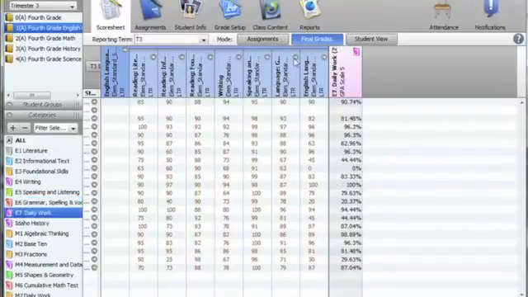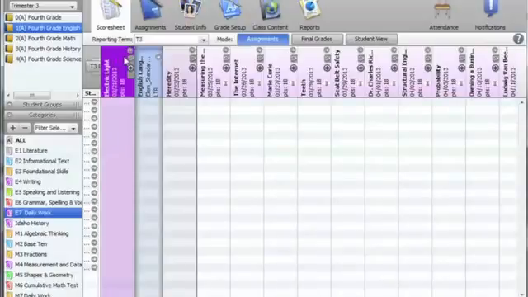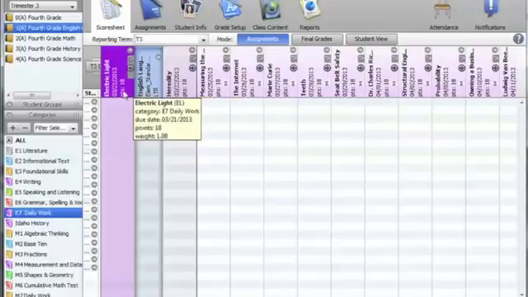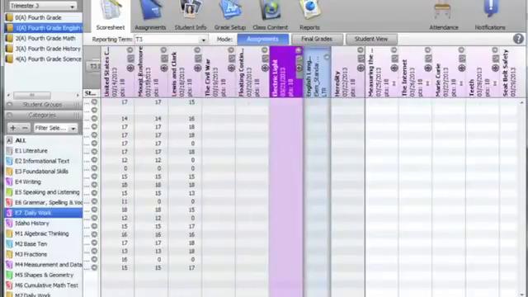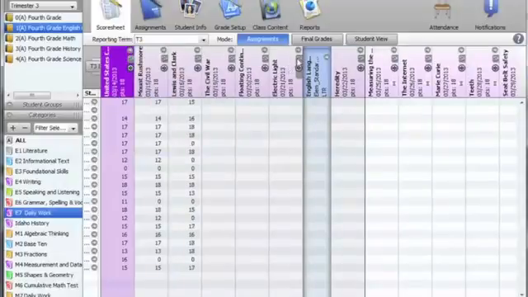Let's take a look at my daily work. When checking for errors, you might find that it's easiest to expand the standard. This way, you can check to see that the assignment and the standard are in agreement. You can also check to see that the standard is calculating the correct percentage for that score.